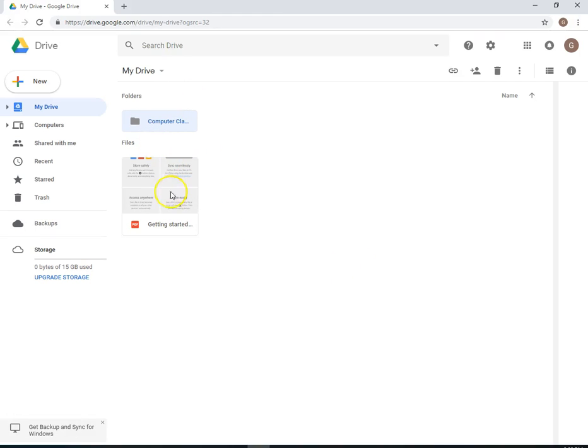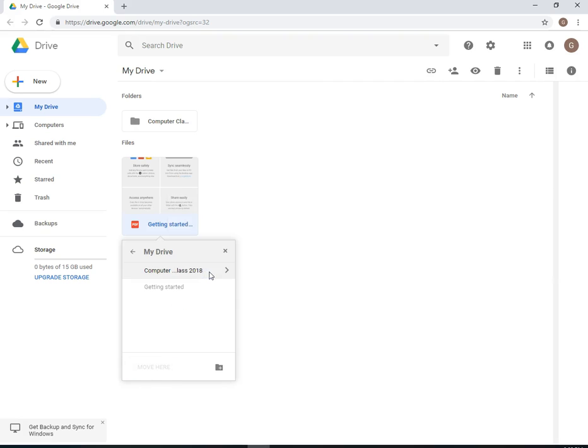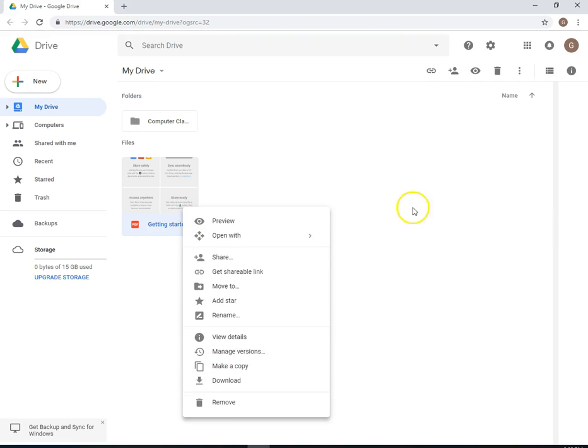So anything that we've done in our class, you can just put it into that folder. And there's two ways to do that. You can drag it in there, or you can right click it and say move to, and the only one it's got is computer class. You just click there and it's going to move it there. So that's two different ways you can do it. Drag and drop is the easiest, but there's always another way to do it.